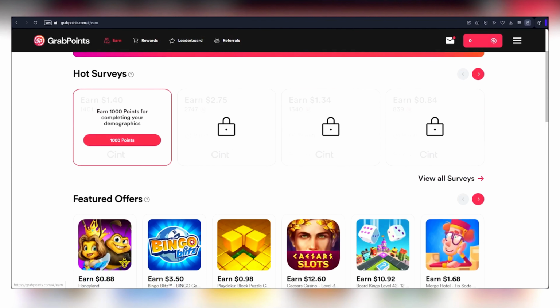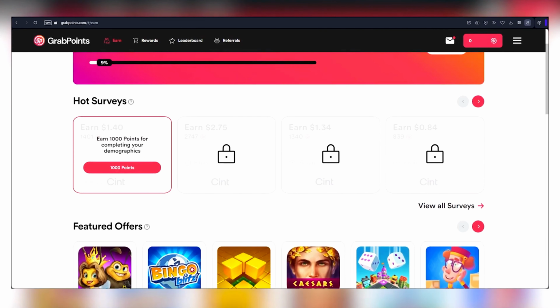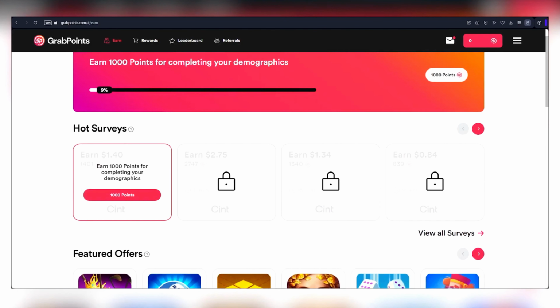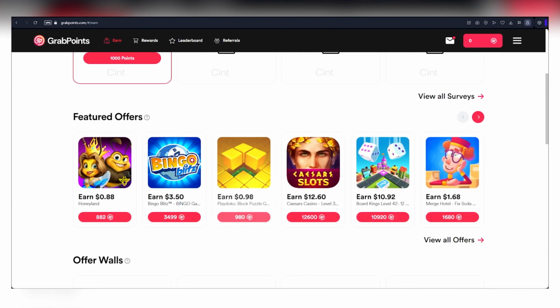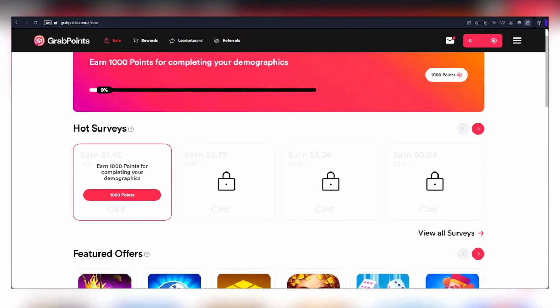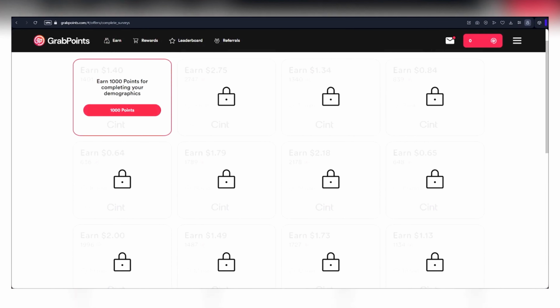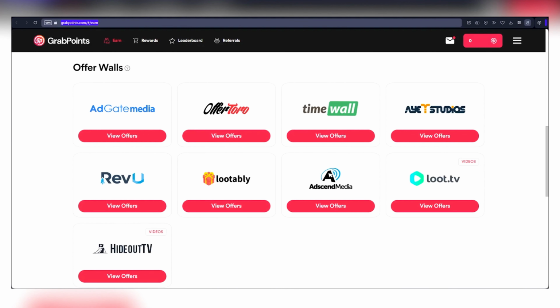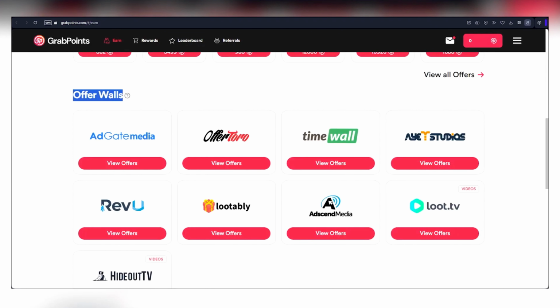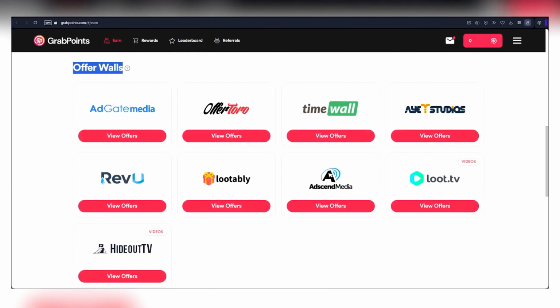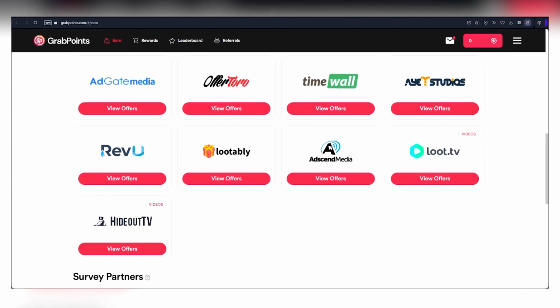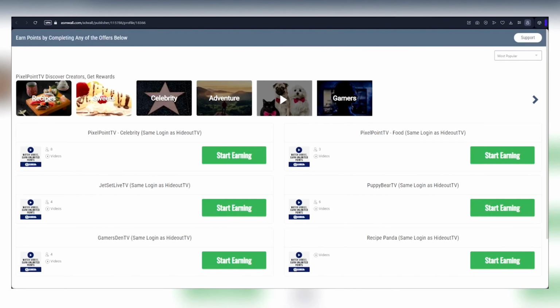You'll find a variety of surveys to complete, each offering different payouts like over $1, 80 cents, $2, and more. You will also see offers where you can potentially earn even more, like $1 or $5. However, our focus today will be on making money by watching ads. Scroll down to the section that reads Offer Walls. Two specific offers, Lootably and Hideout TV, have a video feature that allows you to make money by watching video ads. Click on one of them and a page will open.